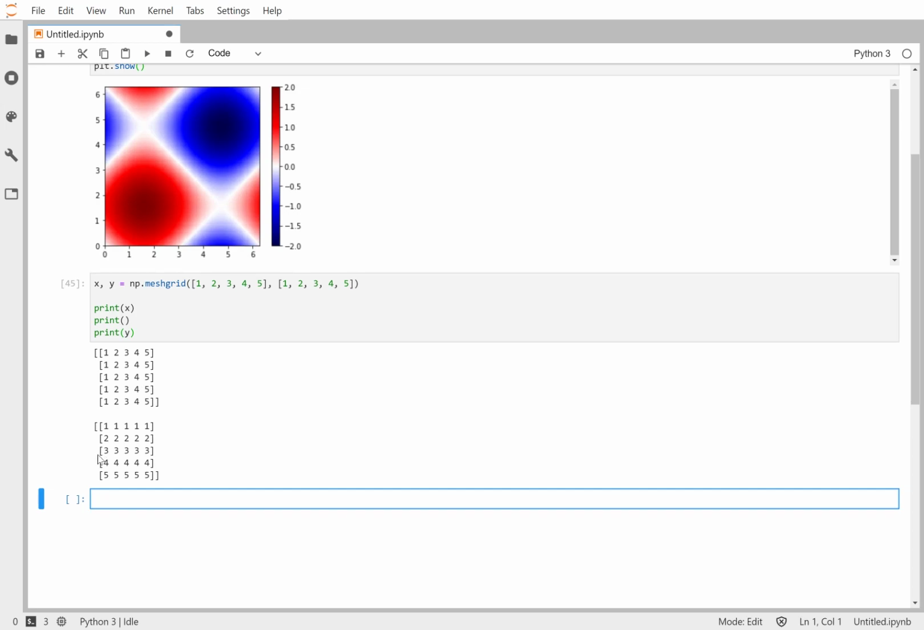On the other hand, if we look at the Y array, we have rows of values, because as I move vertically, I'm changing the Y value from 1 up through 5. As I move horizontally, I'm changing X values, so that shouldn't change Y, so it's just 1, 1, 1, 1, 1 all the way across.